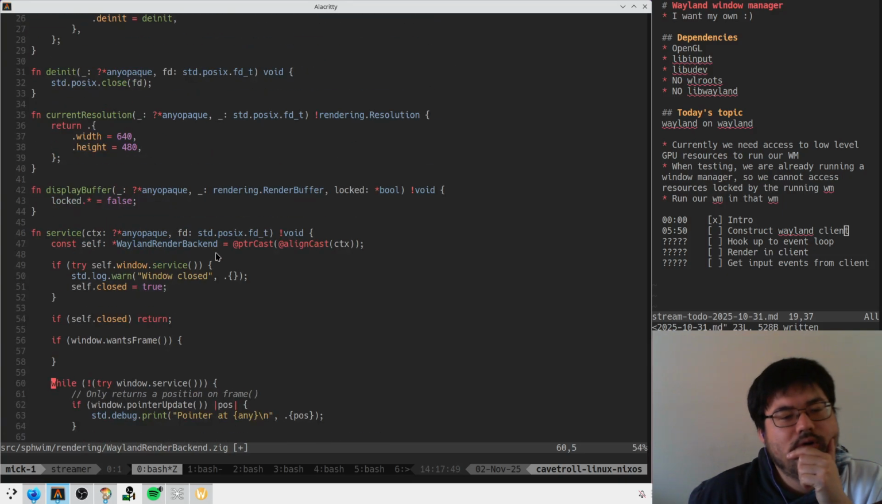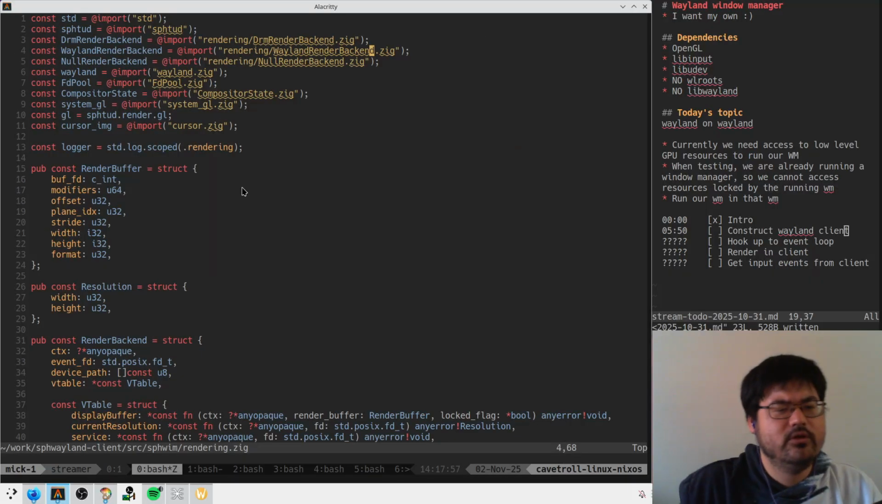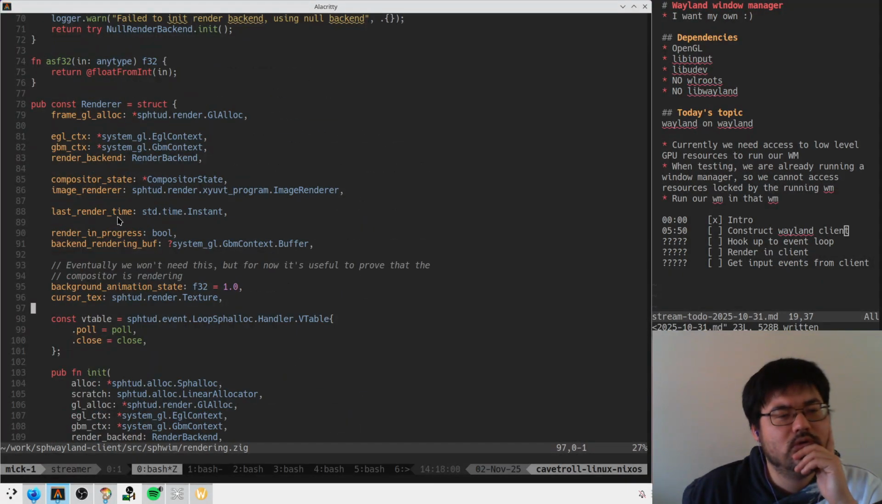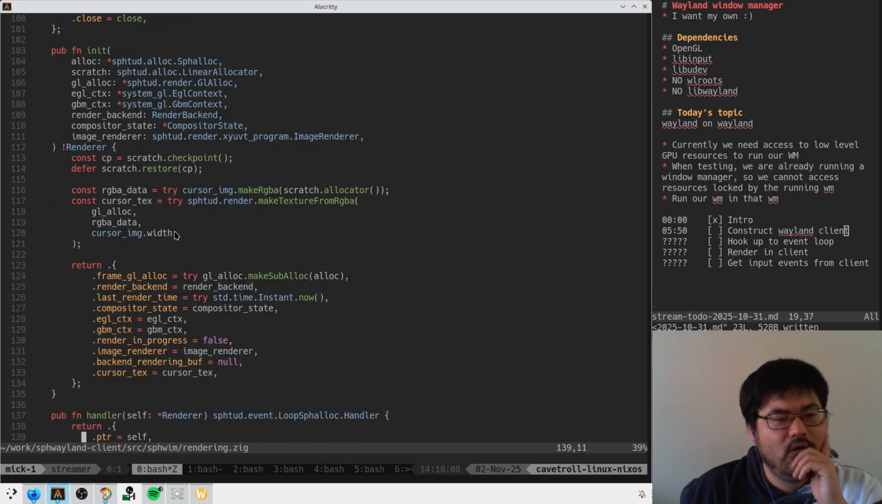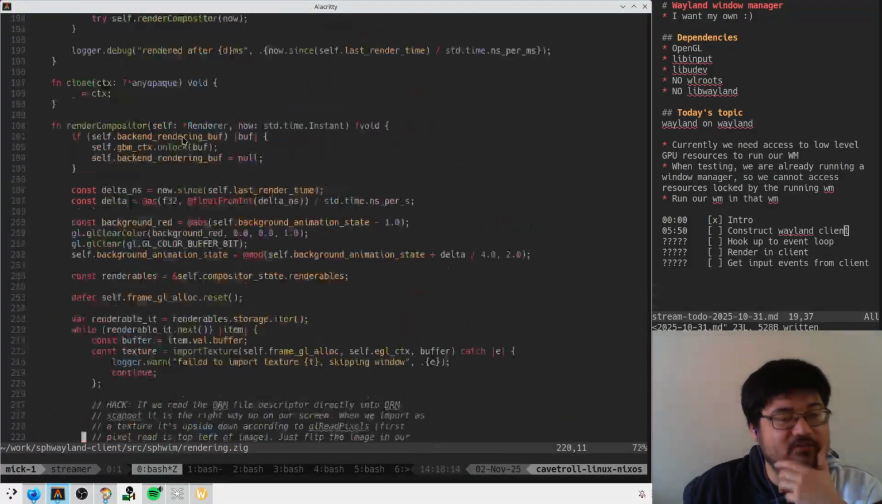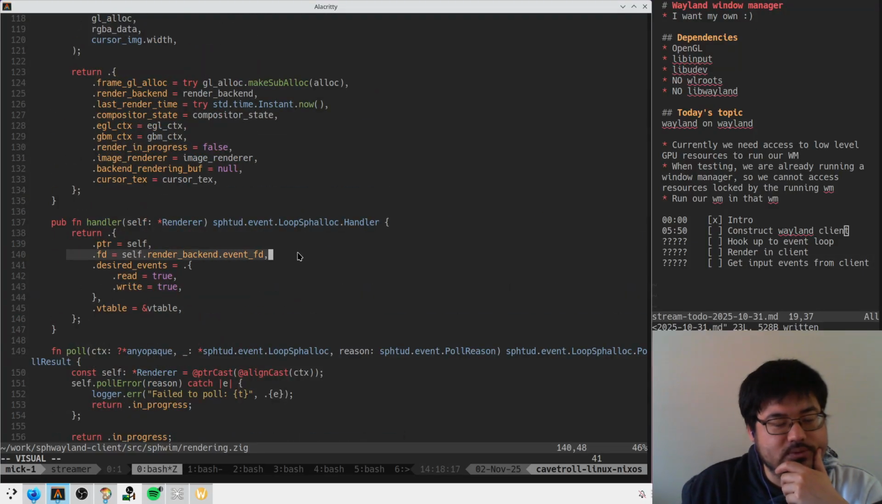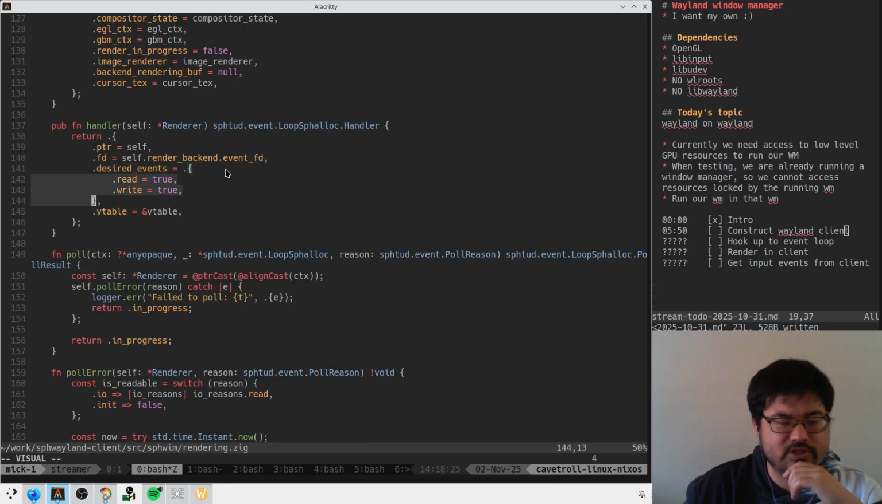So what does this do? Who calls this normally? We have our rendering loop. He's got a renderer who wakes up every once in a while, presumably. On poll. Hold on. He must register with the event loop somewhere, right? Handler. So he wakes up when the underlying backend asks for a file descriptor. He registers the underlying backend file descriptor. So this will be our Wayland file descriptor.